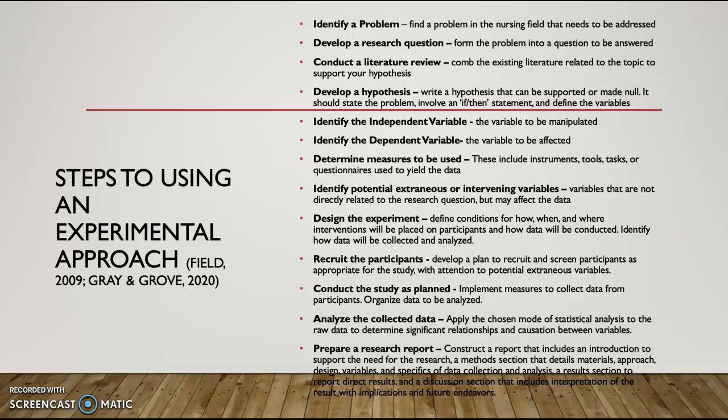Next is recruiting the participants. So developing a plan to recruit and screen participants as appropriate for the study with attention to potential extraneous variables. Next is conducting the study as planned, where you'll implement measures to collect data from participants and organize data to be analyzed. Then analyzing the collected data, you'll apply the chosen method of statistical analysis to the raw data to determine significant relationships and causation between variables.